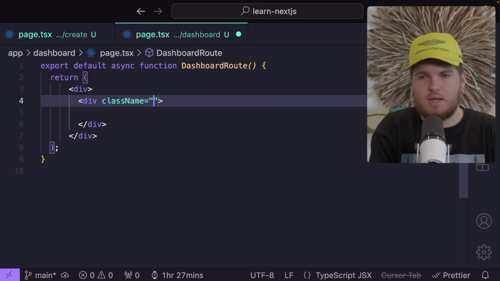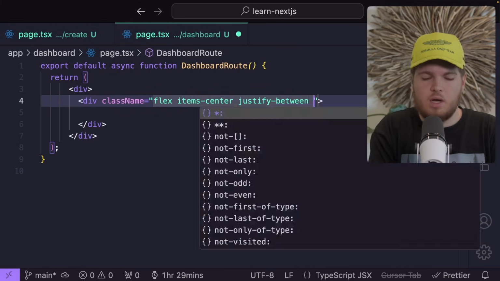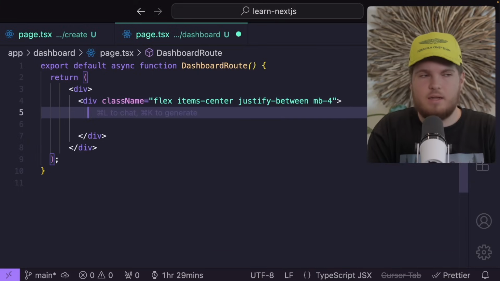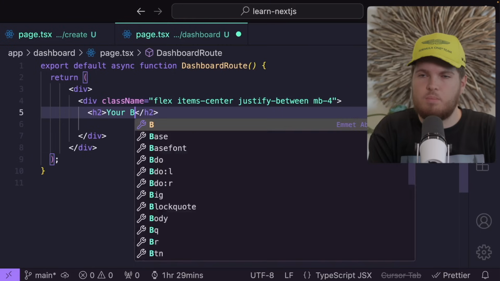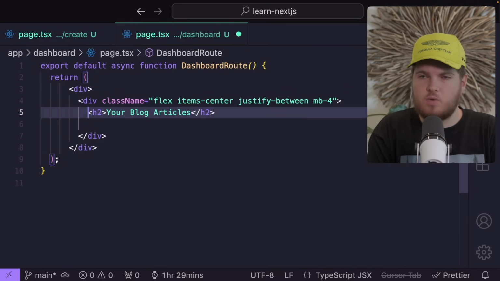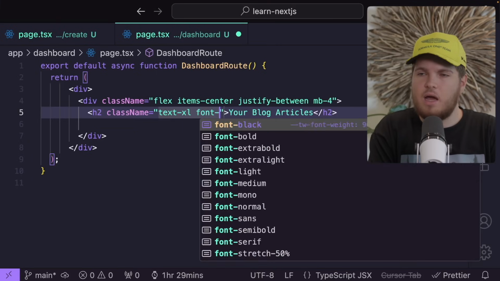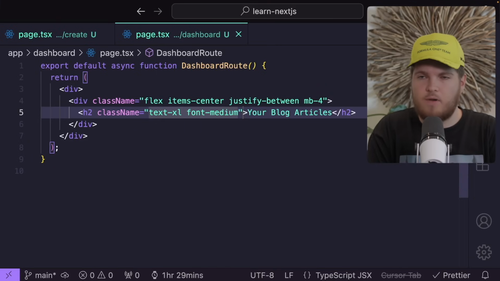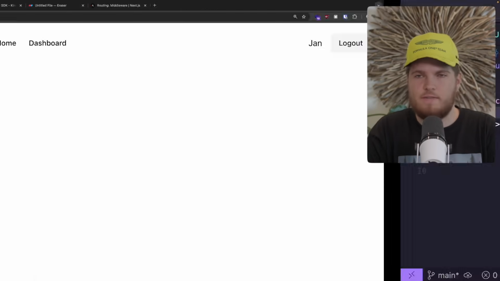So for the div, let's create a layout. Let's give it a class name of flex, items-center, justify-between to align the children to the most outer corner, and margin bottom of 4. Then in the div, I want to render an h2, and for the h2, I want to say "Your blog articles". Let's also give it a class name of text-xl and font-medium, so a bigger font weight. If I save it and go back, you now see your blog articles, and as mentioned, on the right side, I want to have a button.